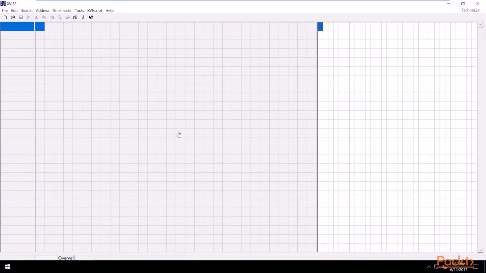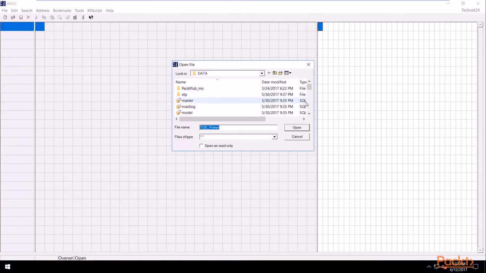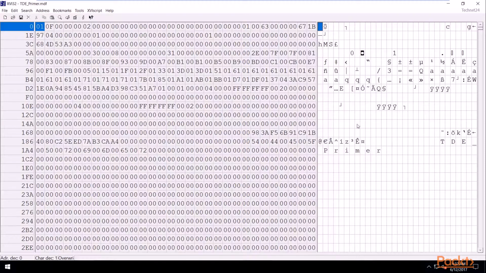Here I am on my local SQL Server system where the database is running, and I have XVI32, which is a hex editor. What I want to do is actually open up my TDE Primer MDF file. This is the MDF file that contains my data. There's the log file, and if we open this up, the first thing you'll notice is there's a little bit of header information, so the name of the database is actually listed here.